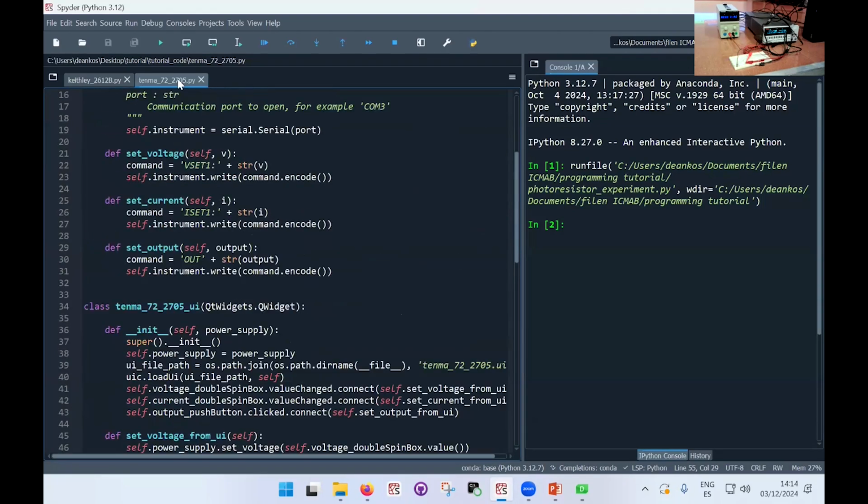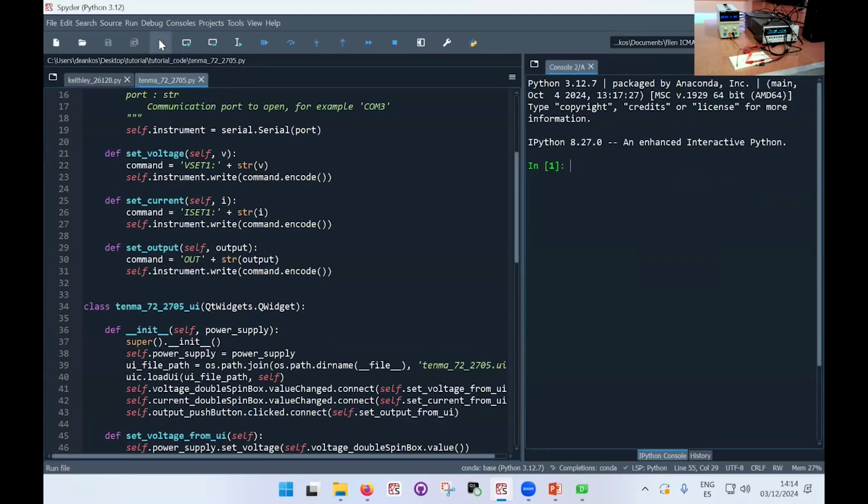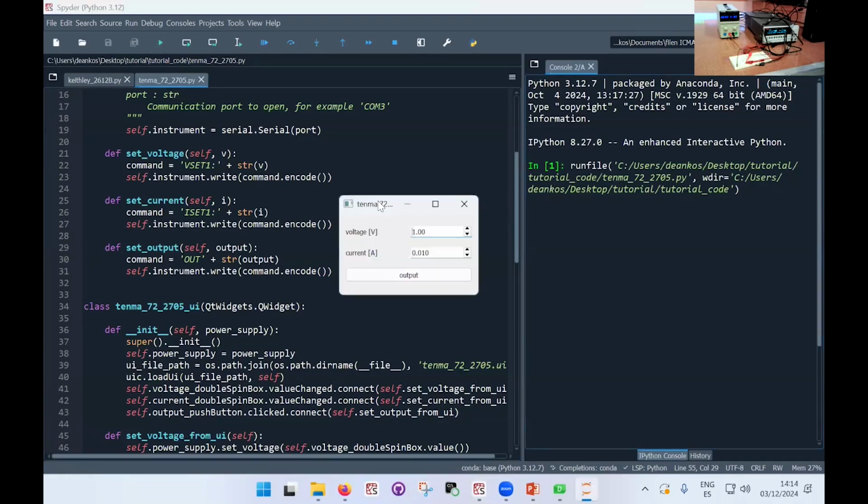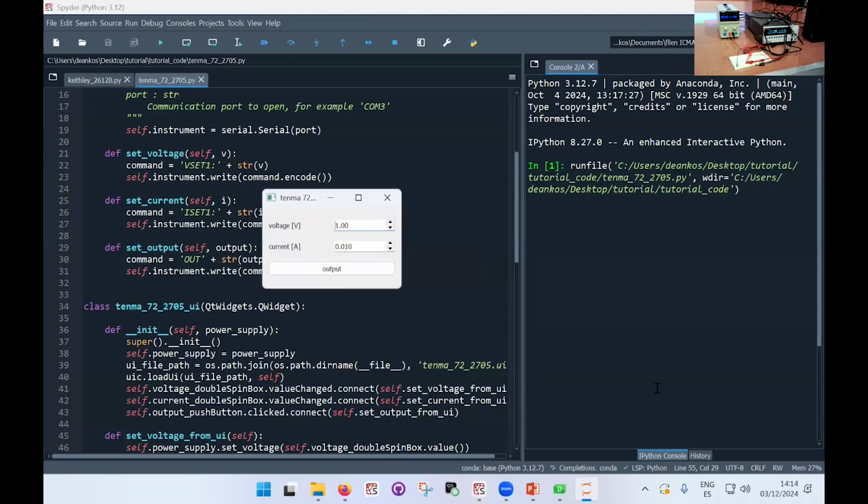So we can very quickly demonstrate this by executing the code. So I'm just going to shut this and execute the code. So this will pop up this very little interface. And if you now look at the Tenma that we've got here, I can, for example, set an output of, well, you see the Tenma. I'm sorry, it's all mirrored again. I haven't actually bothered to fix that.